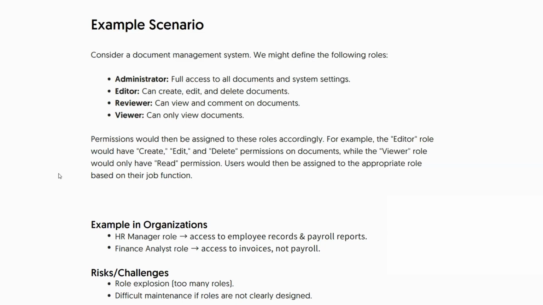Okay. So consider a document management system. We define the following roles: administrator, editor, reviewer, viewer. Permissions would then be assigned to these roles. For example, the editor role would have the permissions to create, edit, delete. While users will only be able to do their job functions. This is an example scenario, basic, you can go and practice that in any system.